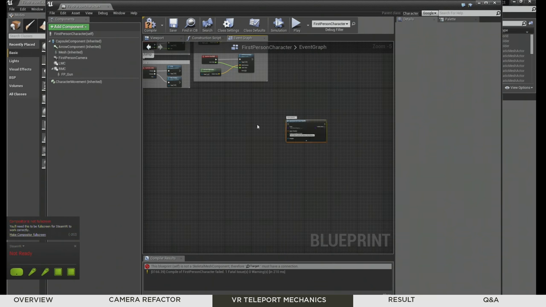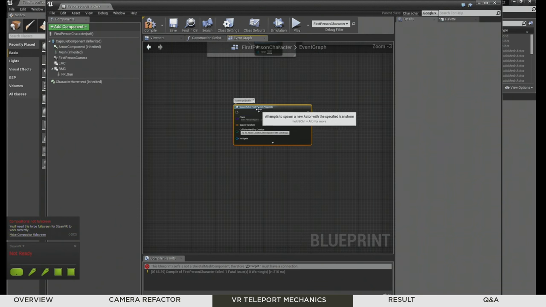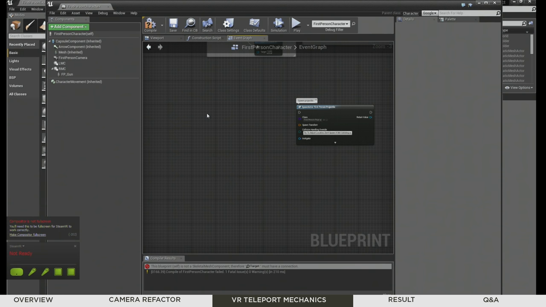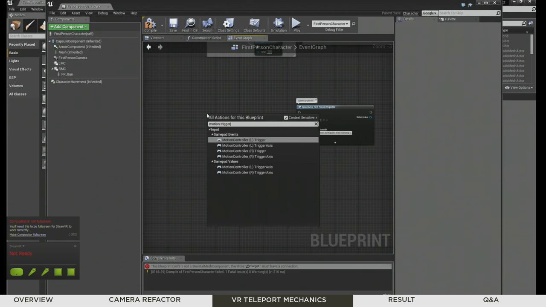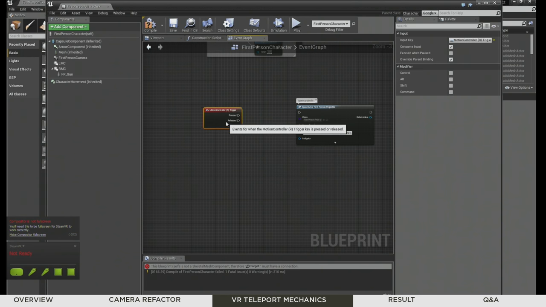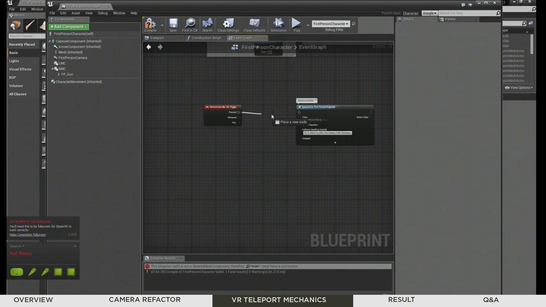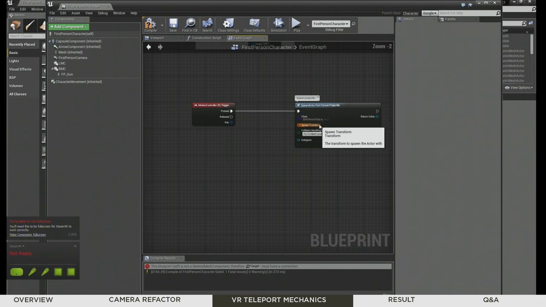So all we have is this spawn projectile here. So I'm going to right-click on the graph, and we're going to search for motion trigger. And we want to use the motion controller right trigger. So we have that. And when I press it, we're going to spawn our object. It's going to ask where we want to spawn it.